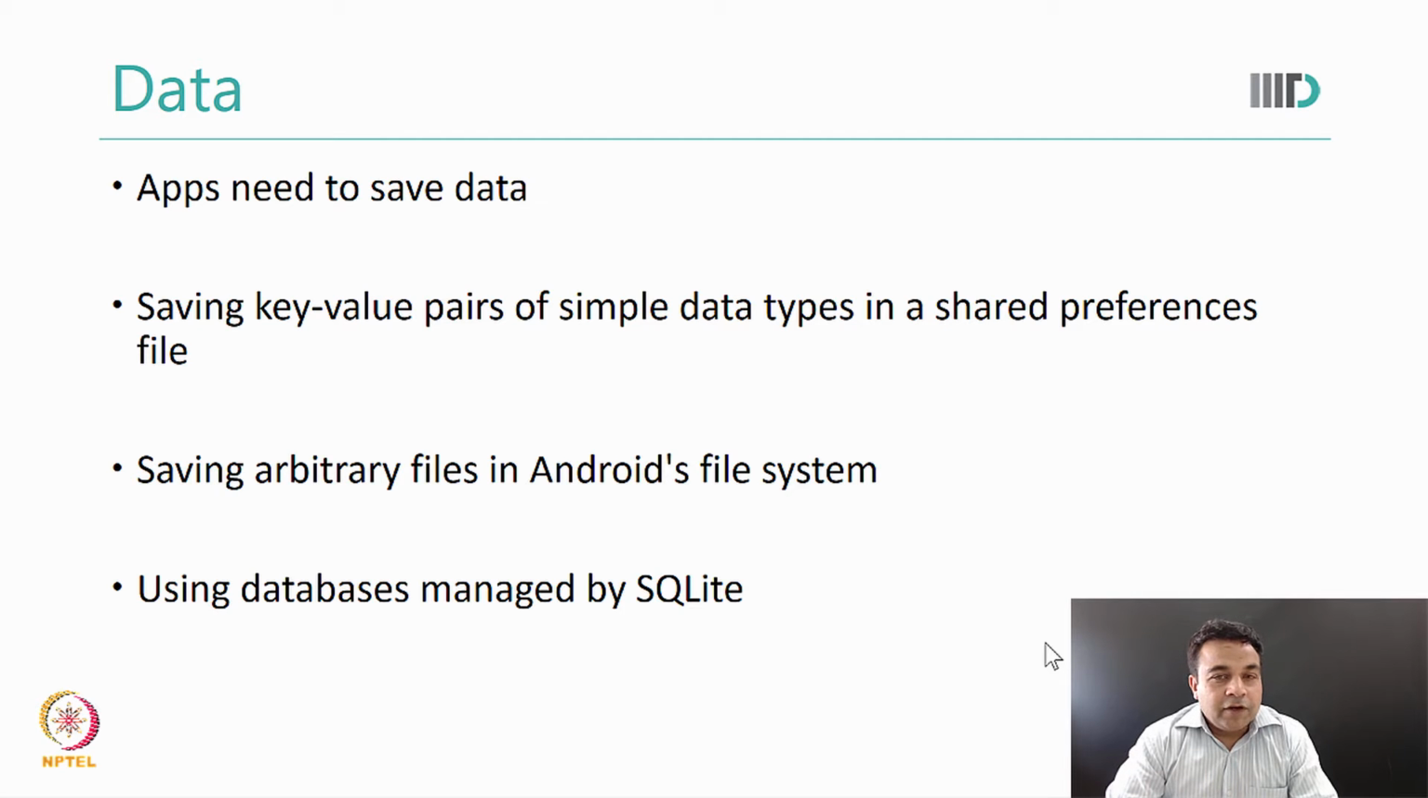There are three possible ways to do it. Number one, you can save key value pairs of simple data types in a shared preference. Number two, you can save a file in the Android file system, and today we will learn about the Android file system in more detail. And number three, you can use a very simple lightweight database called SQLite.